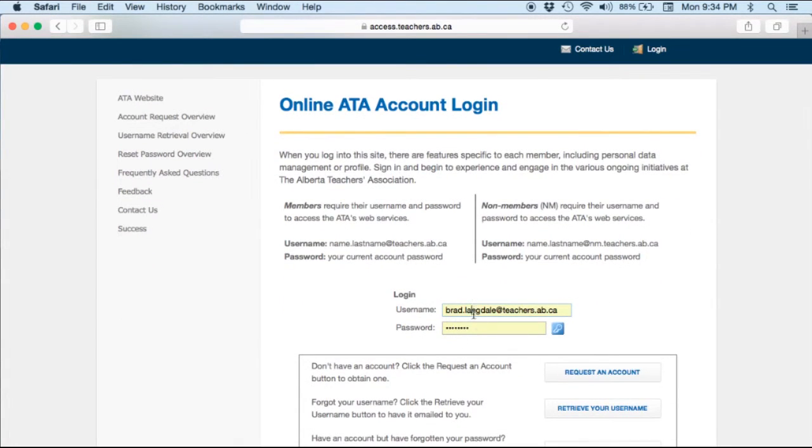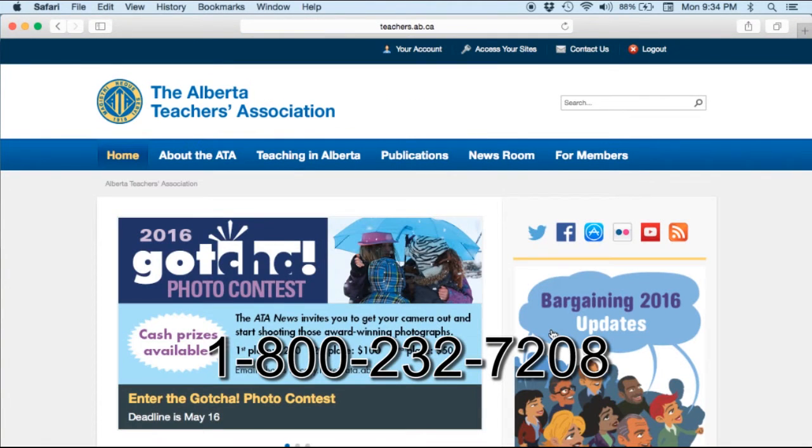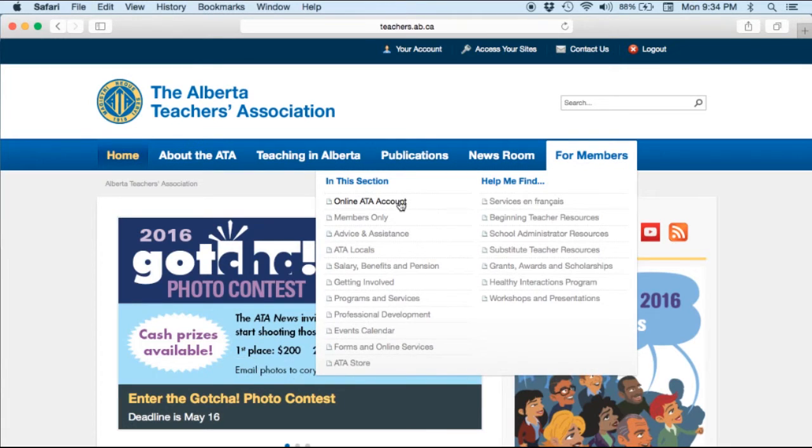But what if you don't have an account? Then you need to go and register using your teacher's certification number. Don't know your number? No problem. Call Barnett House at 1-800-232-7208 and someone can get it for you really easily.